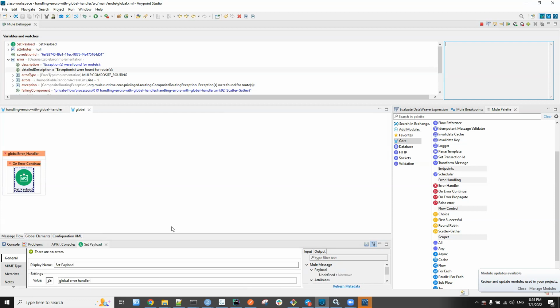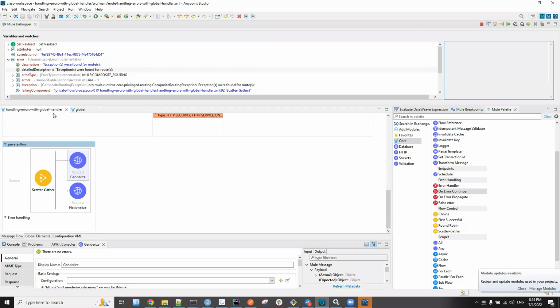The behavior is the same with the error handling scopes on error continue and on error propagate, whether they are at flow level, application level, or processor level scopes. So it will be resolved. Click next. The error object, this one, will be gone. From here, when I click next, it will get back to the handling errors with global handler file.